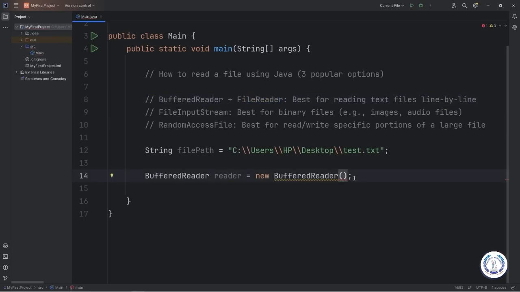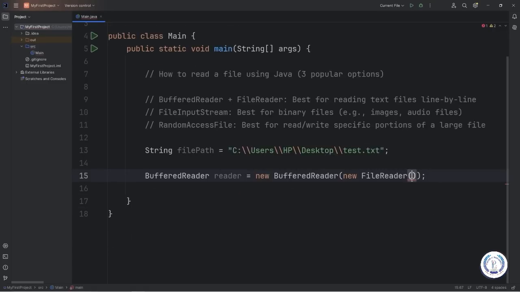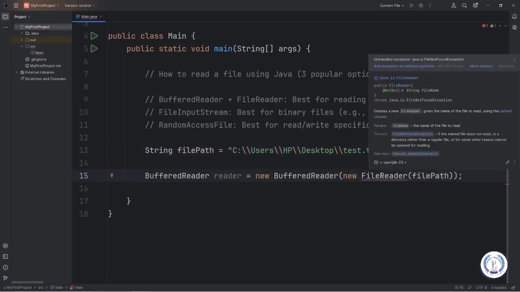Within the constructor, we'll be passing in an object, a new file reader object. And then we do need to import this class too. Import java.io.FileReader. Within the constructor of our file reader, we're going to pass in that file path, that string.